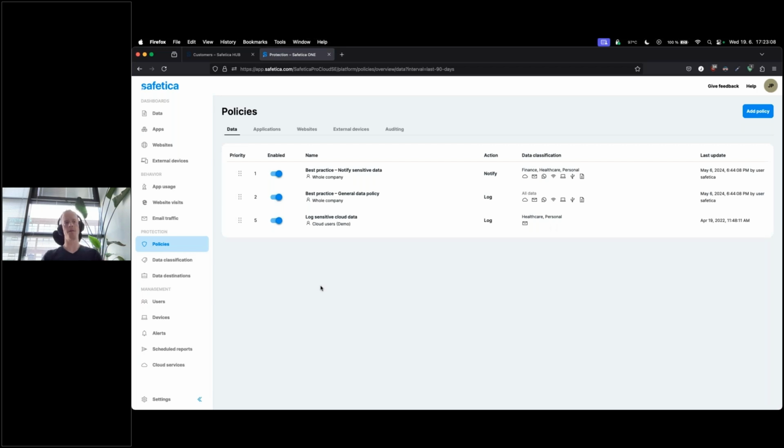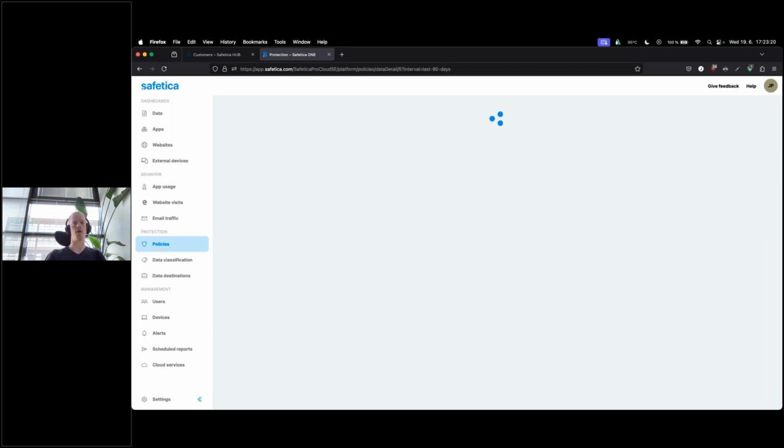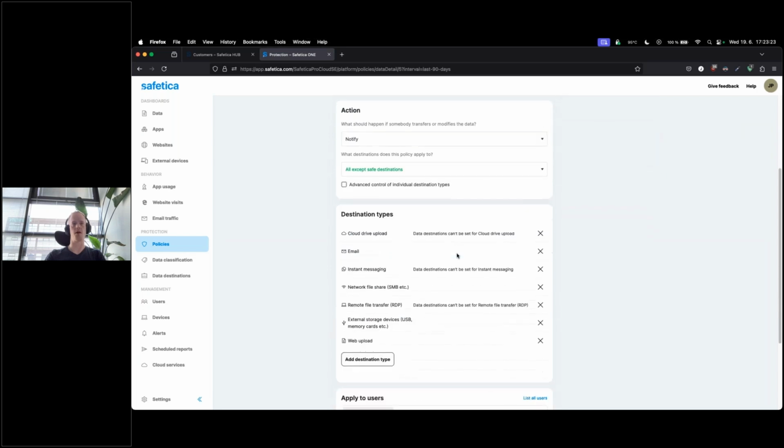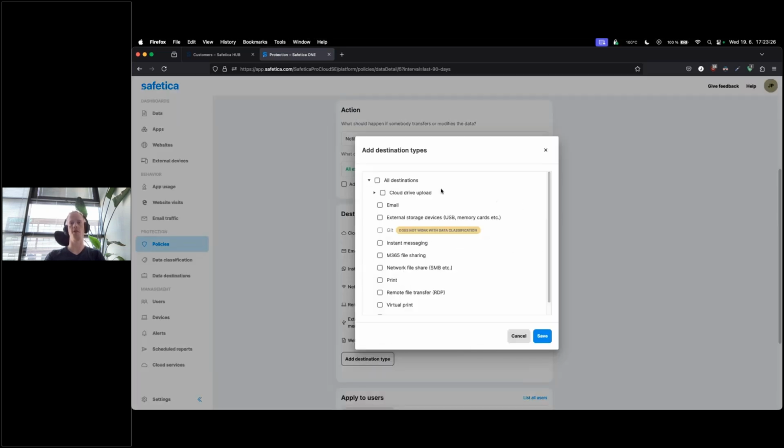But when we're talking about the policies that Safetica has and how we go about enacting these policies, we've got our standard data policies, which naturally cover data leaving the environment. And that could be getting sent out many different ways. So we can look at the destination types real quick. This would naturally cover any data trying to leave the environment via Cloud Drive uploads, which would be something along the lines of using your File Explorer and dragging that into Dropbox or Box, Google Drive, what have you, OneDrive Business, OneDrive Personal, SharePoint.